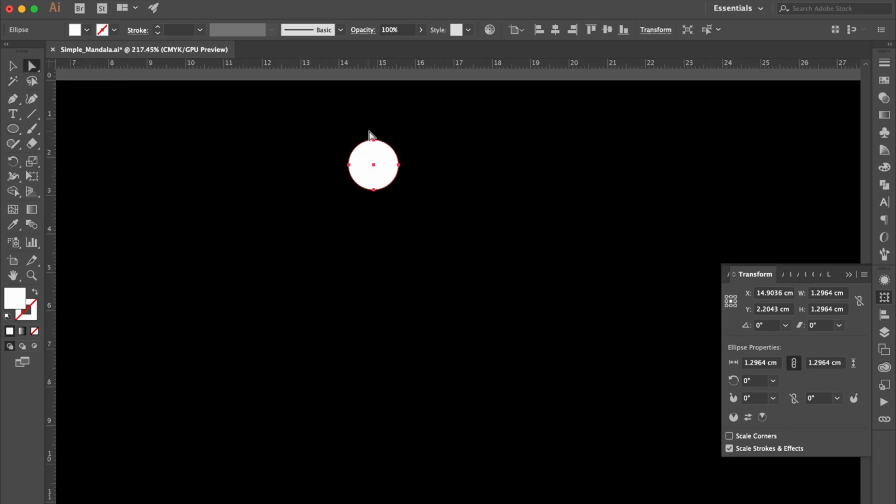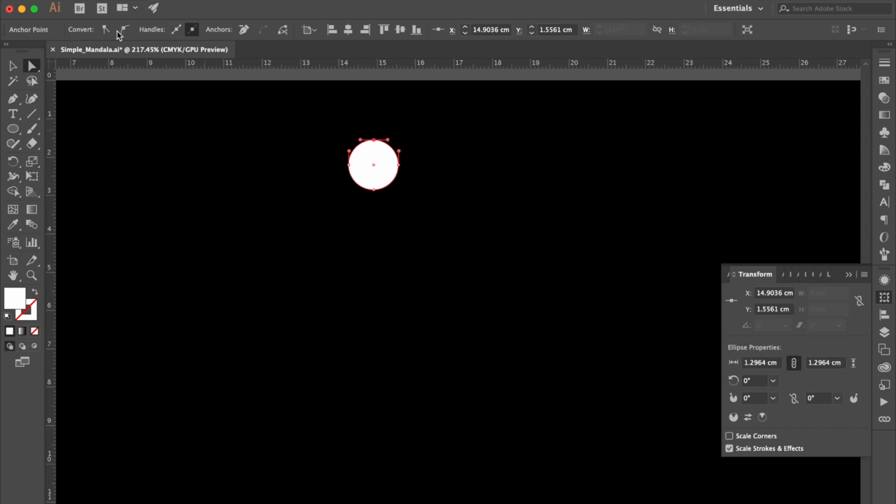Use direct selection tool. Click this anchor point. Click convert selected anchor points to corner. Click this anchor point. Click convert selected anchor points to corner. Use selection tool. Adjust the shape.